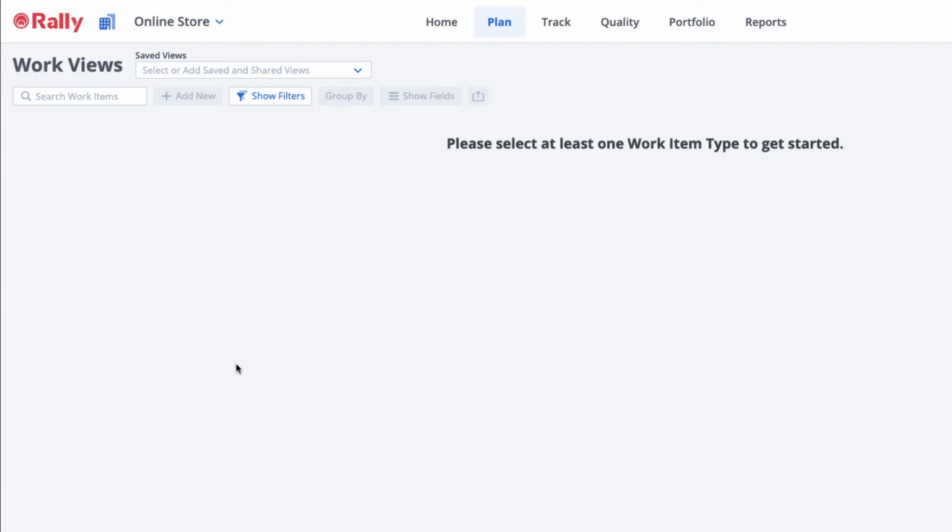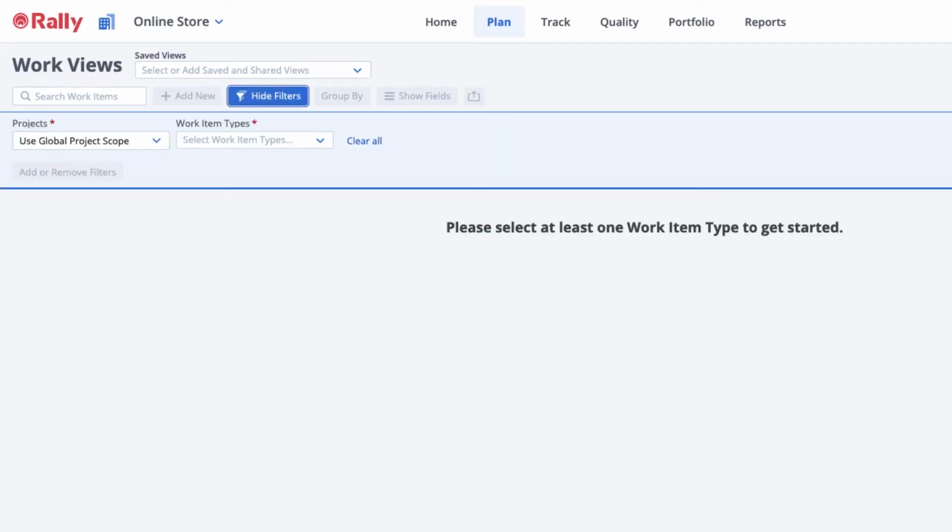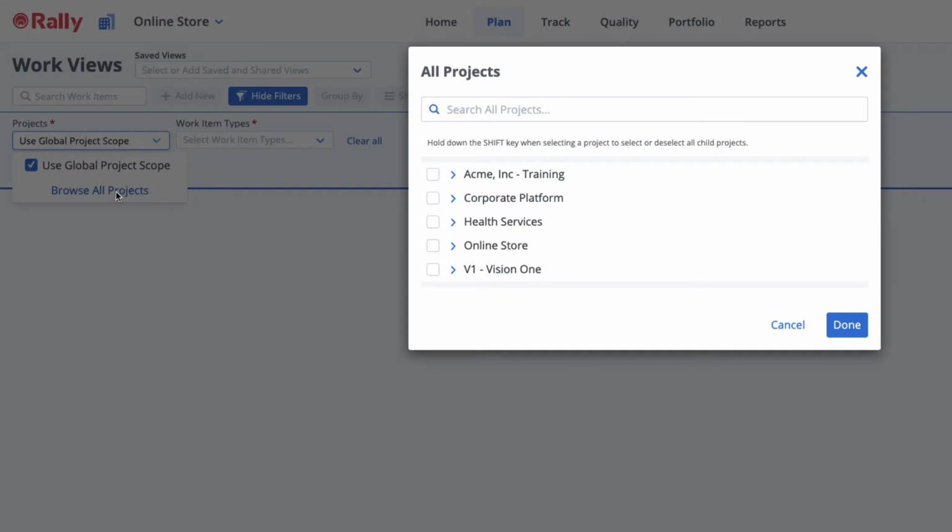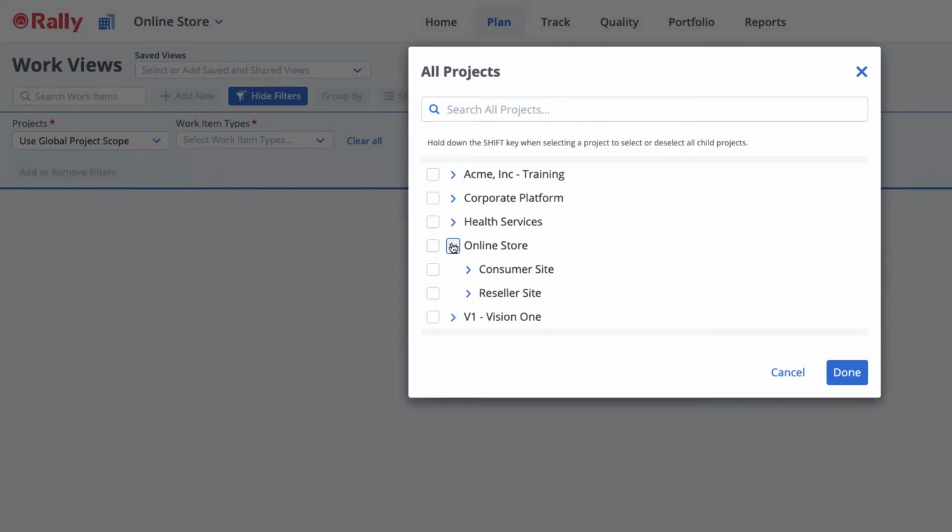Now, select the Show Filters button to constrain the information in View. There are two primary constraints to address at first: project scope and work item type. Choose the projects you're interested in by selecting either the Use Global Project Scope or Browse All Projects option from the Projects drop-down list. If you choose Use Global Project Scope, your views will be constrained by the place you select in the project hierarchy for your workspace. If you choose Browse All Projects, you can override your Global Project Scope setting by selecting specific projects to evaluate.